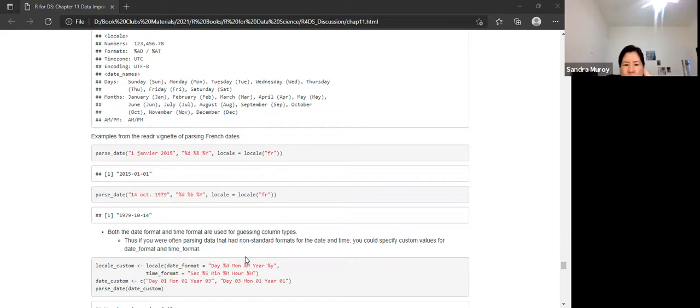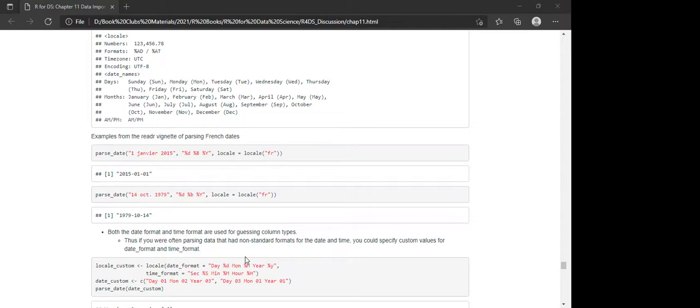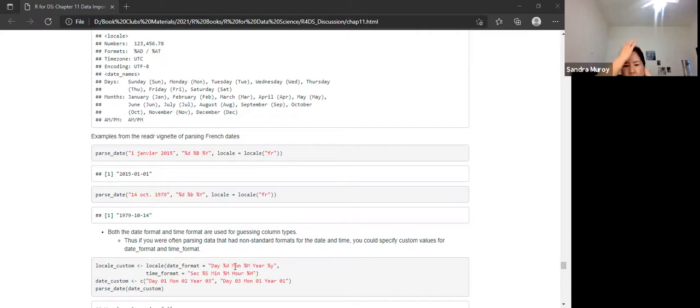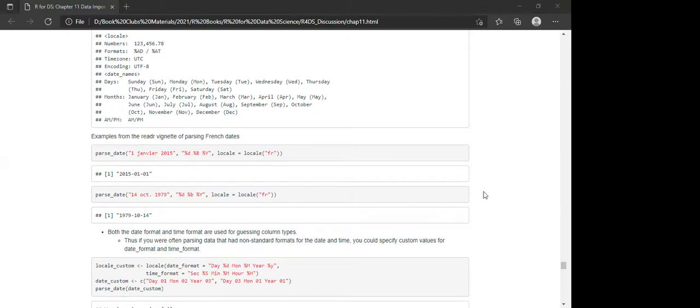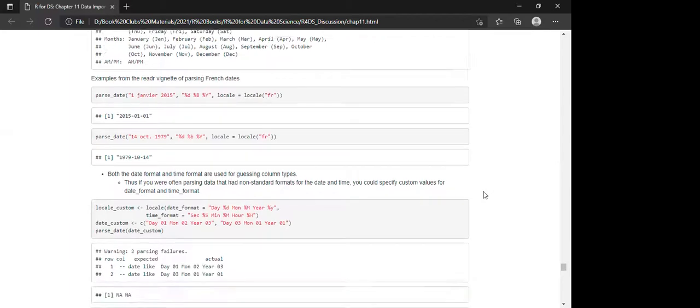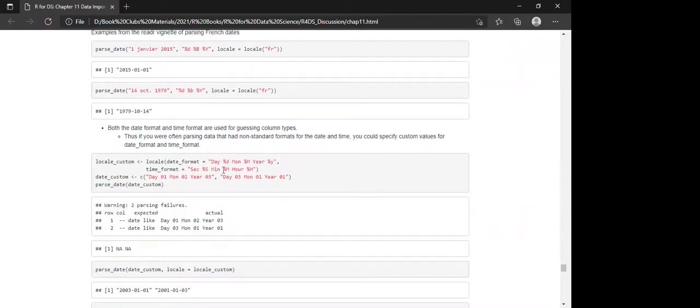What about month written as percent capital M? Percent capital M is the, where is it? Locale custom, locale date format. There's day, and then month percent capital M. Okay, and this is custom month. Okay, this is capital M.